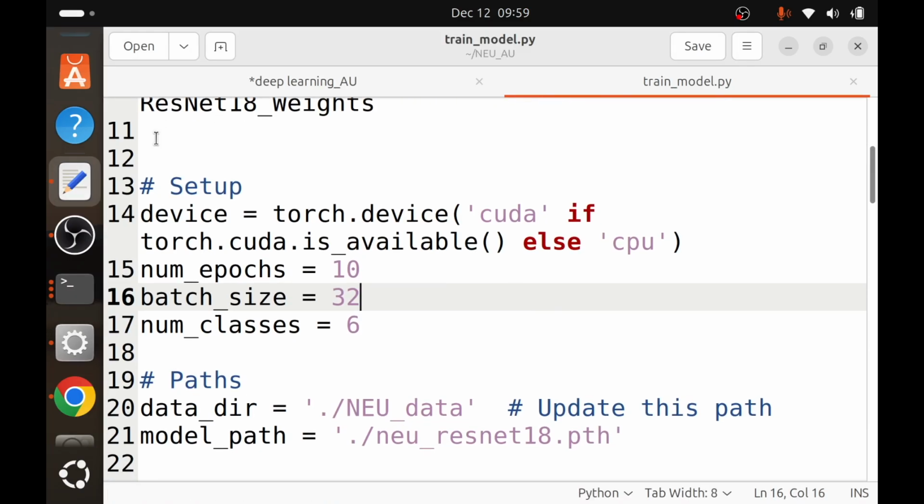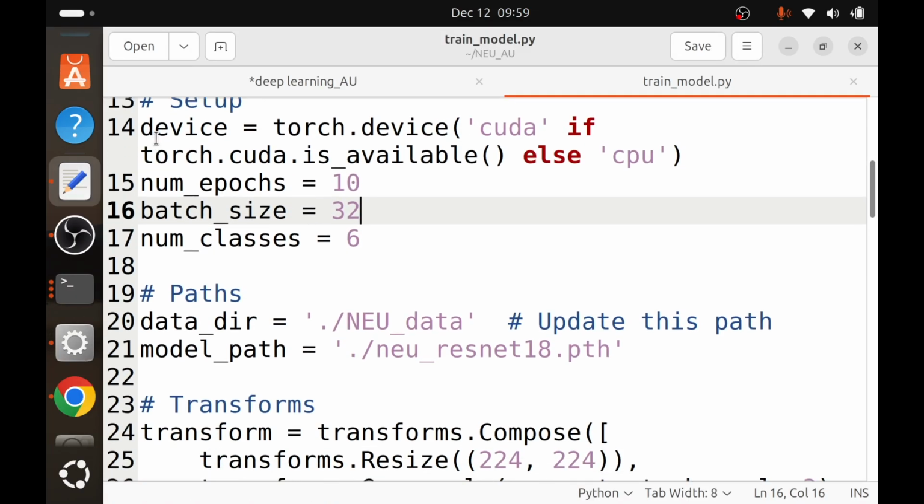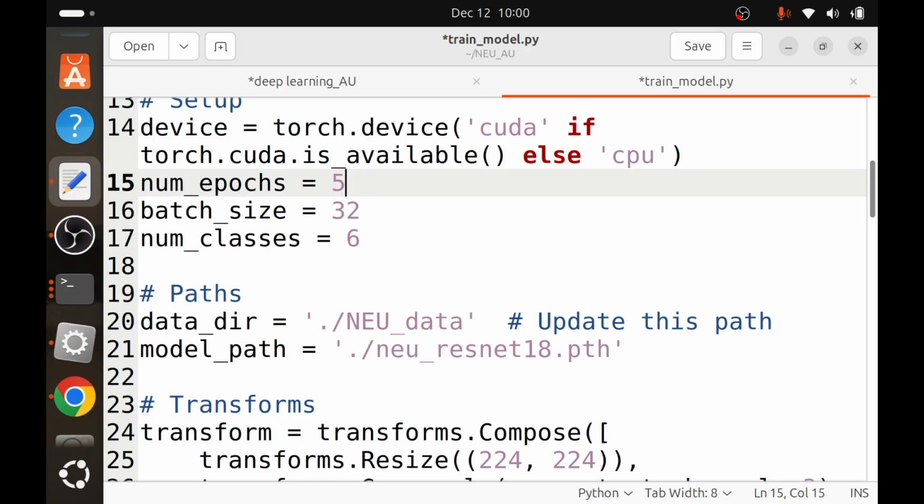So number of epochs, how much have I given? Now you know what epochs are? All of you know epochs, right? So now 10 epochs takes more time. I will take 5 epochs, because 10 would take another 15-20 minutes. Okay, because my laptop doesn't have a GPU, so it takes more time. Batch size I have given as 32. So let me use 64 here.